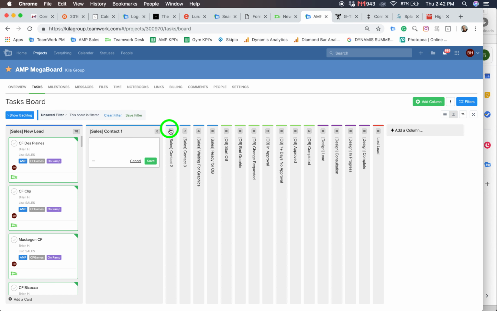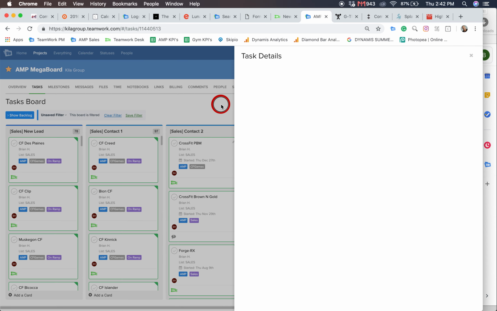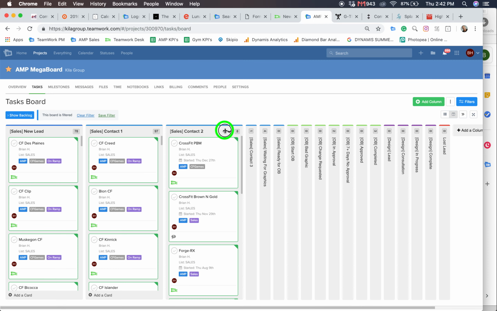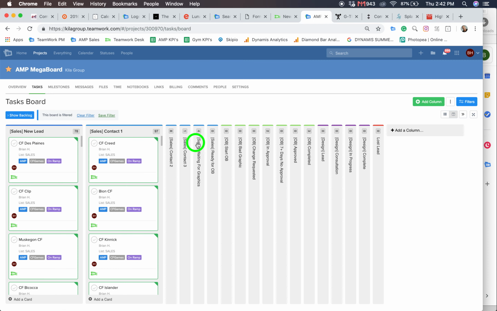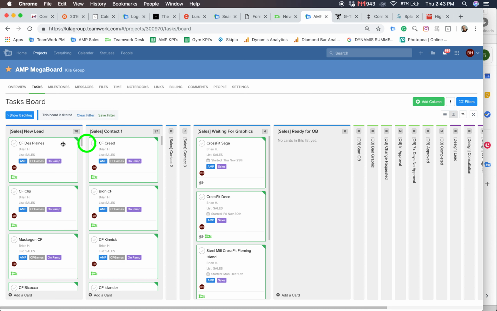All right, so that's contact 1, contact 2, so on and so forth. For the sake of the screen, I am going to just keep this compacted here. I'll open up waiting for graphics and ready for onboard. Okay, so new leads are located here.